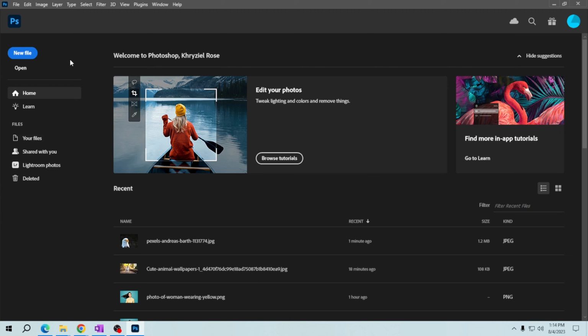And that's it! You now know how to open an image in Photoshop, your gateway to the world of creative possibilities in digital art and photo editing.